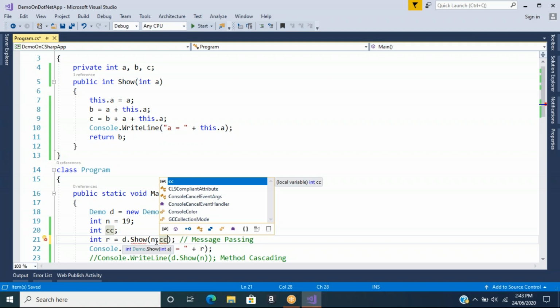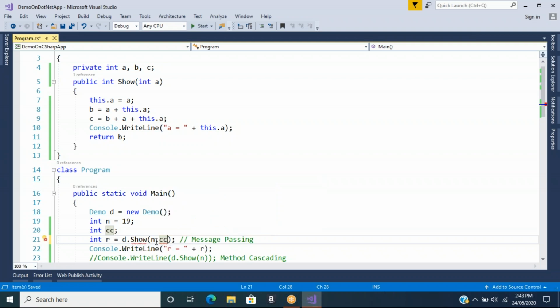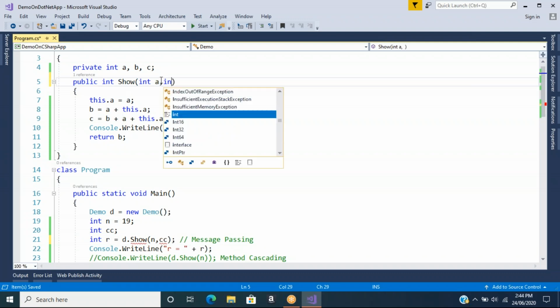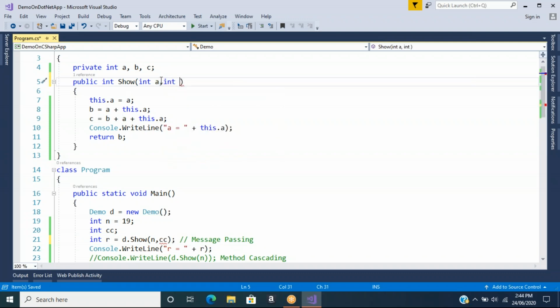Okay? Send as argument. But rule: how many arguments you're sending? Two. How many receiving should be there? Two then. Always equal. Sending, receiving should be equal. Integer, something called as I. So now you see, show has two arguments. Body also has two parameters, A and I, N and CC.